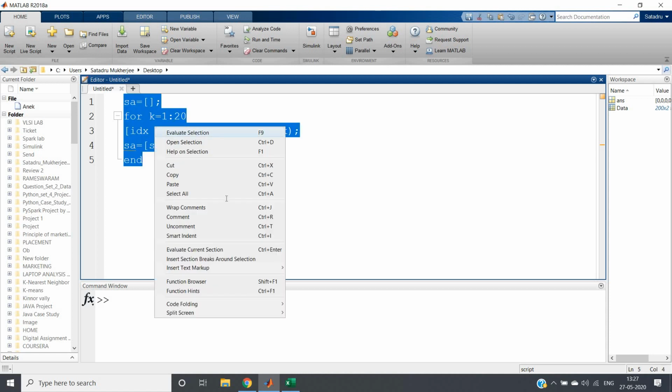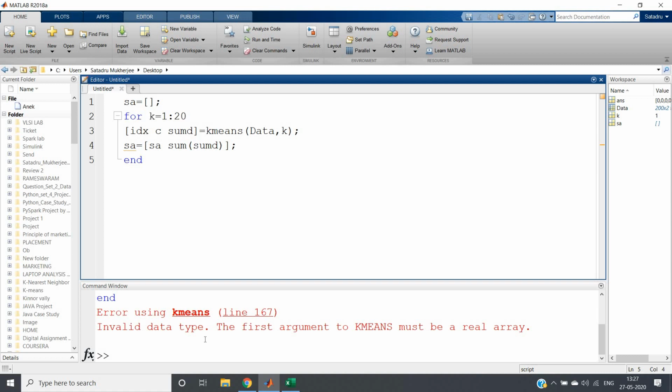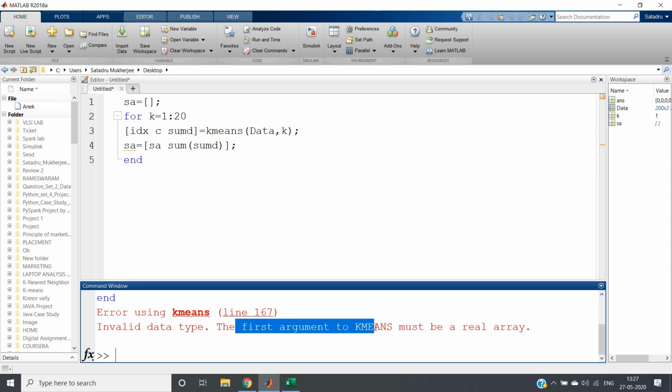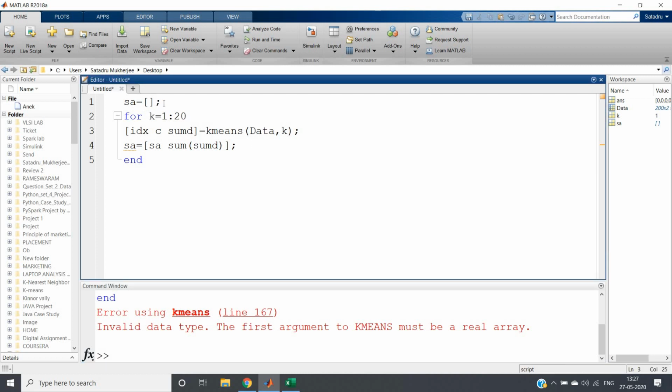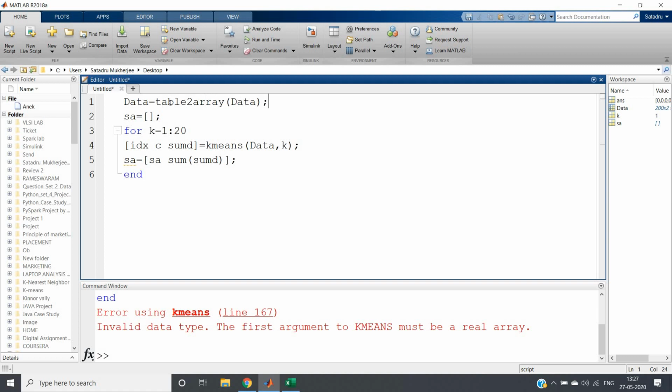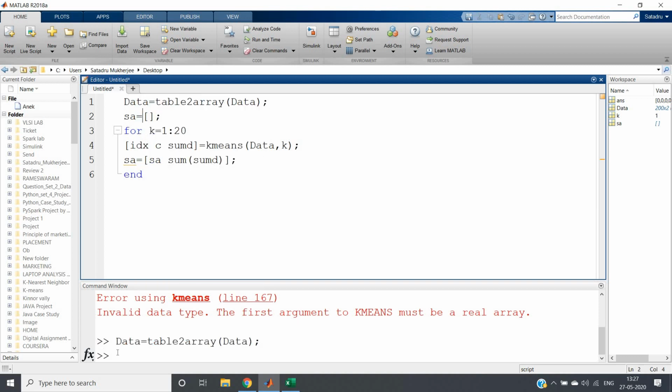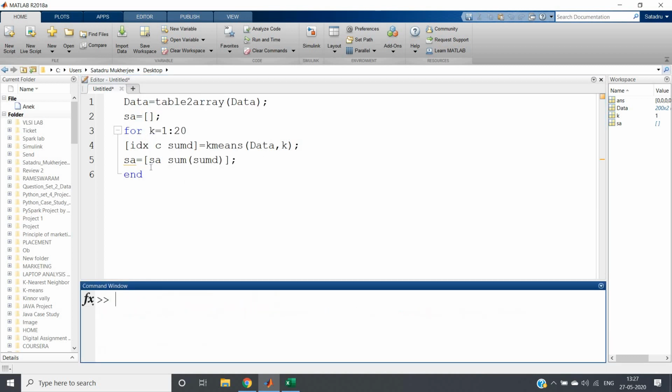We will be performing evaluate selection, and here it will be giving us an error. What does the error say? The first argument to k-means must be a real array. What are we passing? Data as a table. So we need to convert the data from table to array. So data equal to table2array of data. Alright, we will be evaluating this, and then I think it is good to go.